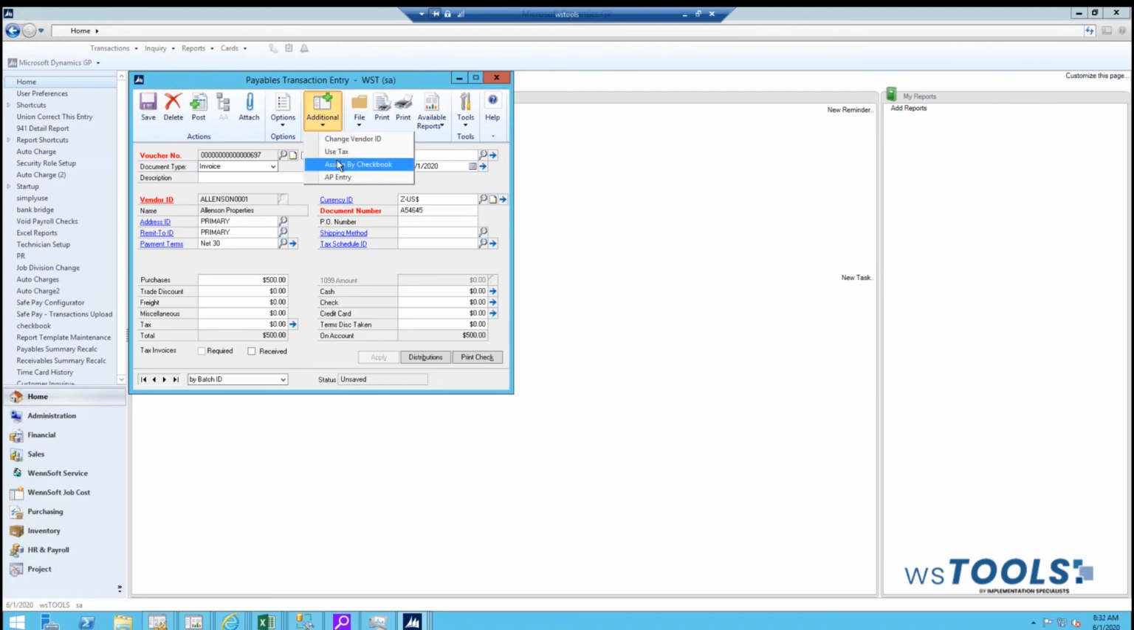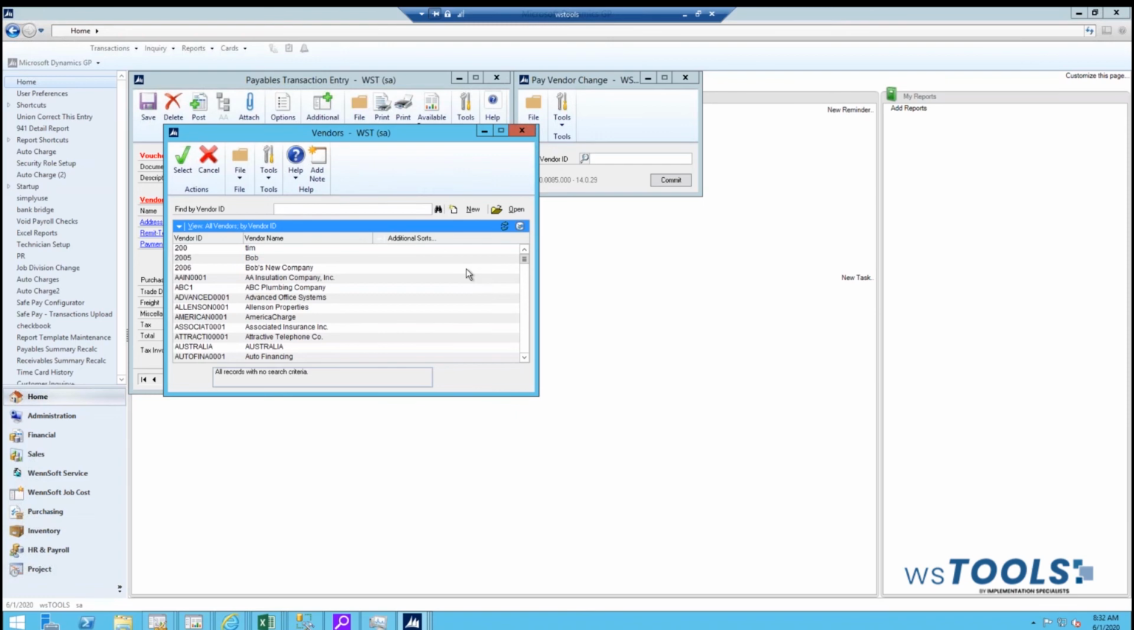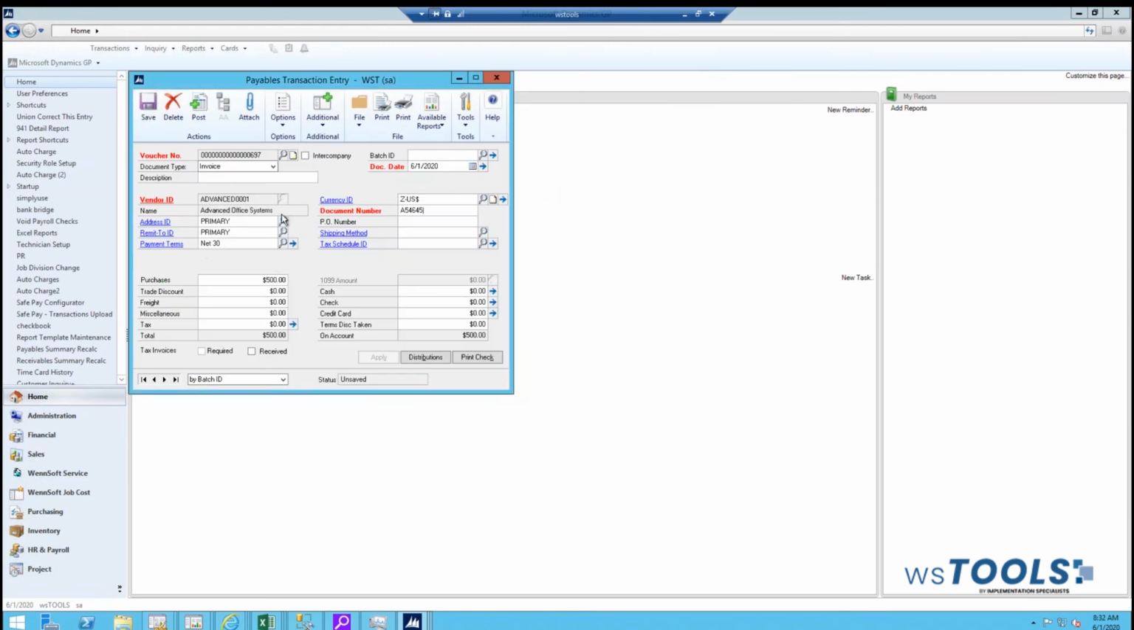And again, notice at the top, here is my change vendor ID right there. Click on my change vendor ID, and away we go. I'll switch that one as well, commit that change. And now if you notice here, I'm changing again. So, nice and easy ways to work with the system.